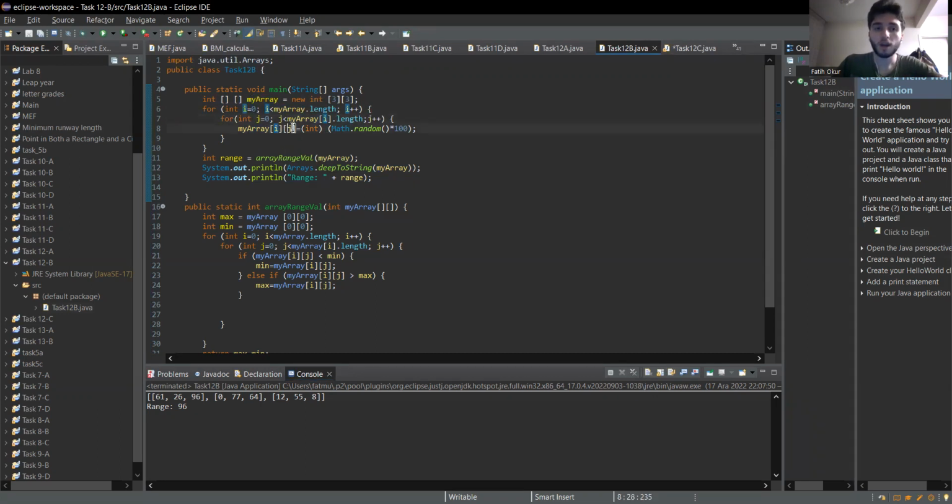And we will say my array ij equals integer, method random times 100. This means it will choose numbers between 0 to 100, but 100 is not included. It can be 0 though.